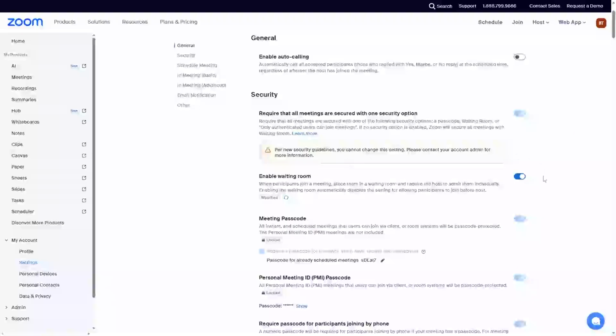After the setting is turned on, it should apply to your meeting based on your account's configuration. If you manage multiple users or are a part of an organization, some settings may be controlled by an admin, so keep that in mind if the toggle appears locked or unavailable. And that's it. You've successfully enabled the waiting room in Zoom. It's a quick but effective setting to use.